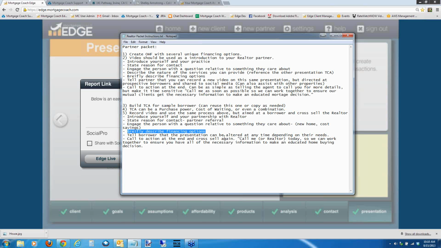Tell the borrower that the presentation can be altered at any time depending on their needs. So if you're interested in a different type of down payment, or a different type of loan program, let me know. I can put this in the presentation on the fly. And for the call to action at the end, cross-sell your Realtor partner again. Call me or Shelley Armstrong today so we can work together to ensure you have all the necessary information to make an educated home buying decision.